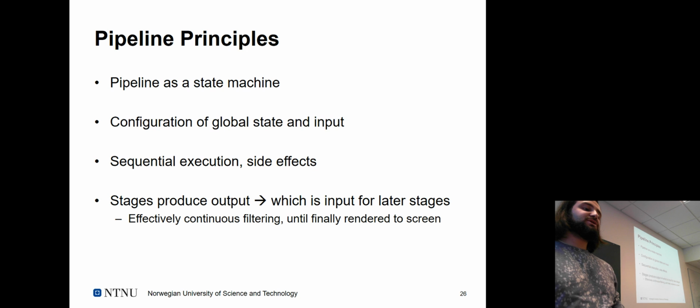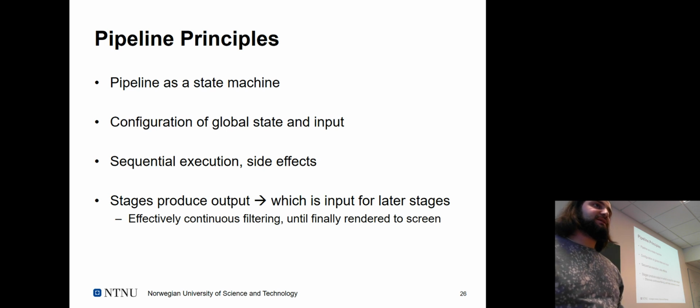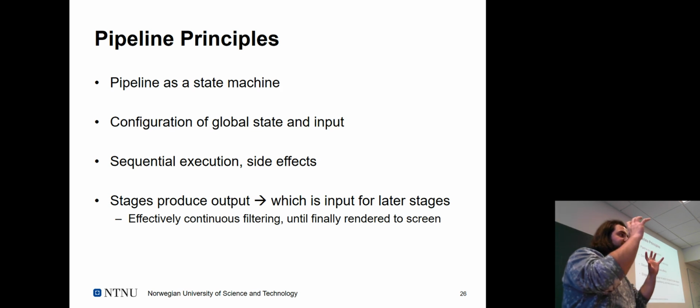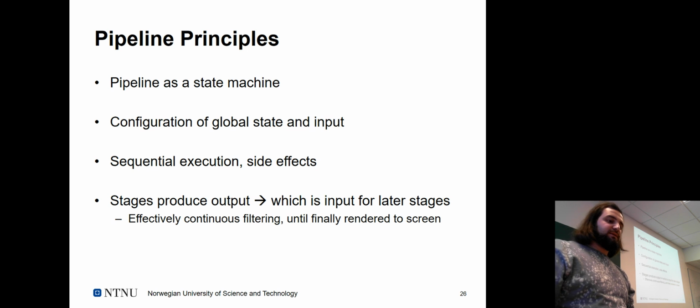And the pipeline has sequential execution, which means that the output of one stage is used as an input to the subsequent stage. However, it might have side effects. This means that a change on one of the layers can impact other parts of the pipeline at some point. And as I've mentioned, some stage produces output, and then it's taken as an input for later stages, and this process is continuous until we end up displaying the rendered image on the screen.